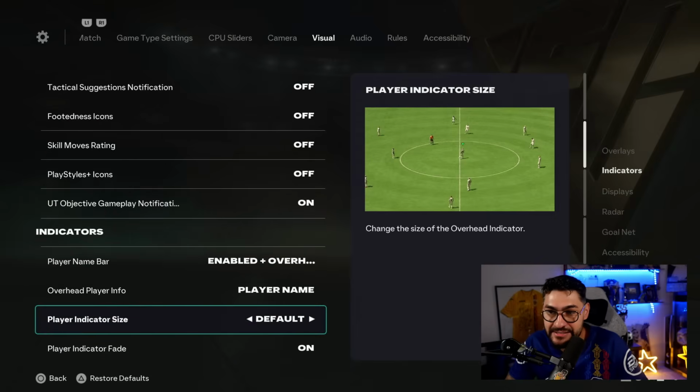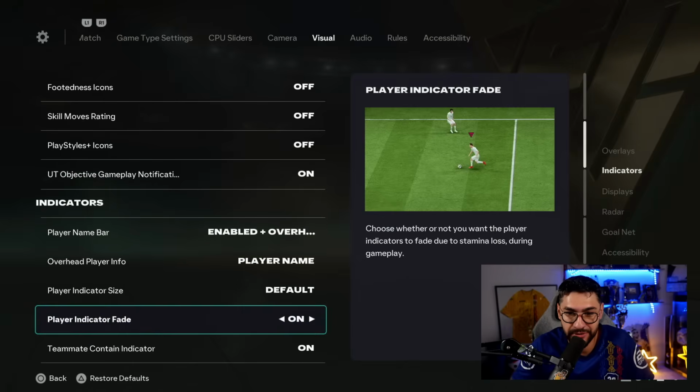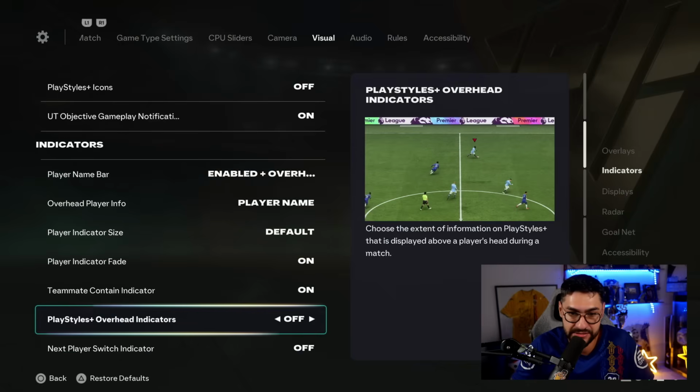Player indicator size. Over here is just personal preference. You've got large, small, and default. Default is actually medium. So large, medium, small. I like to have it on medium, on default. Player indicator fade, I like to have it on because towards the end of the game, depending on how my player is going in terms of stamina, it will fade. So let's have it on. Teammate contain indicator. Over here, I like to have it on to see my second player press.